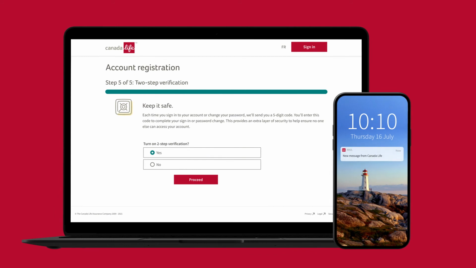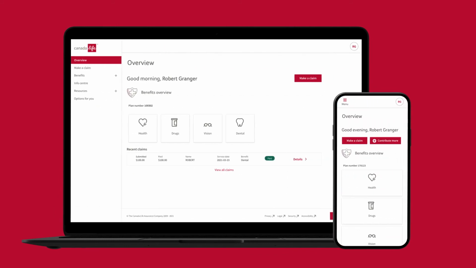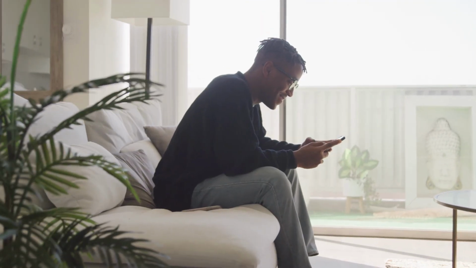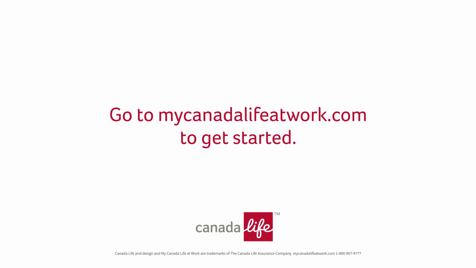Finally, to keep your account extra safe, you can use two-step verification. If you do, we'll send you a 5-digit code every time you sign in or change your password. That's it! Now you're ready to use My Canada Life at Work for your benefits plan. Go to mycanadalifeatwork.com to get started.